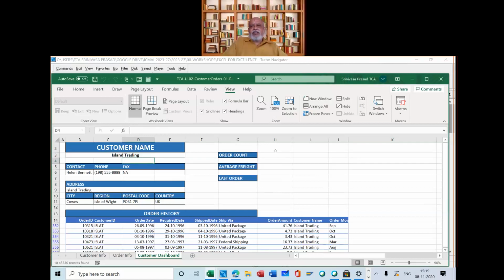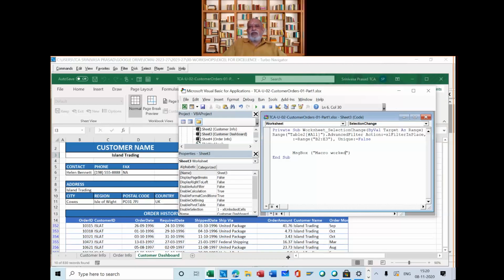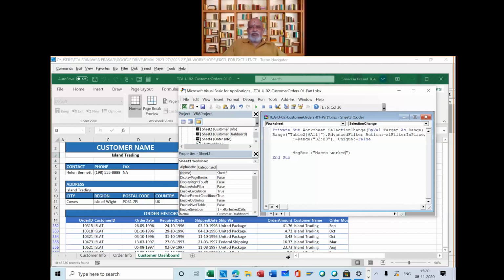No. What is happening now? Whatever change I make anywhere in the worksheet, even just selecting a cell, that is a change in the worksheet. Are you able to understand what I am telling? It is any change in the worksheet. So the macro runs for any change now.